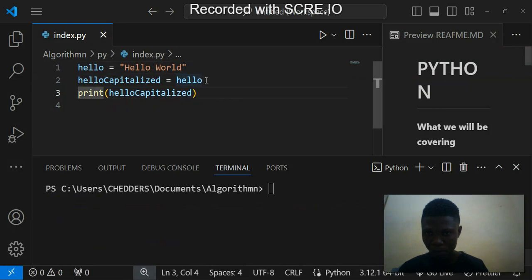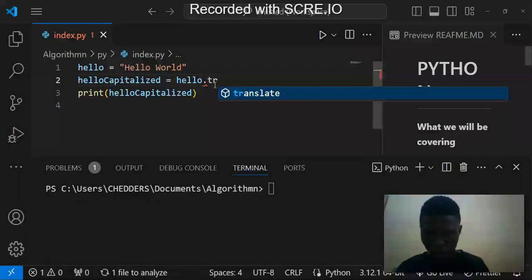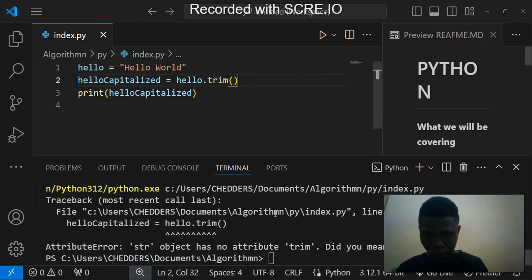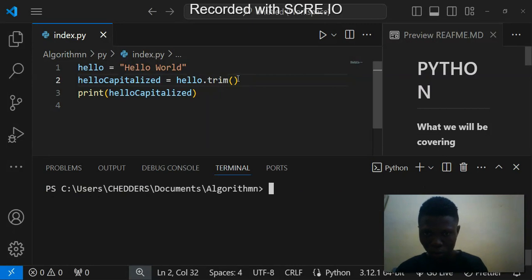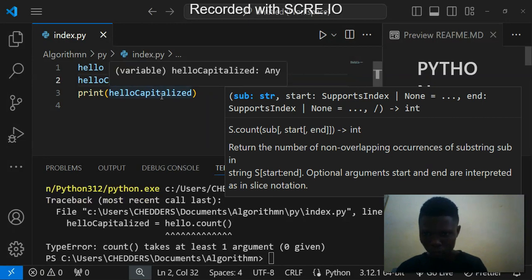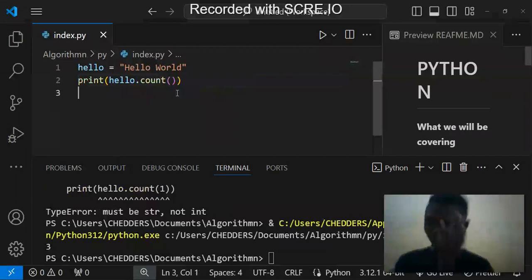So let's say hello dot trim, dot trim. Okay. Let's say dot count. Say, let's say count.